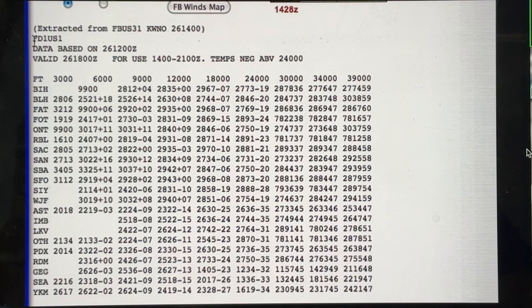So this is an FD, is what it's known as, kind of like a METAR or a TAF. This we'll just call our winds and temps aloft report. You can see it's valid for use from 1400 Zulu to 2100 Zulu, and this is on the 26th. Another important note to read is the temps are negative above 24,000, and of course this is going to be in Celsius. Temps negative above 24,000 is pretty standard.